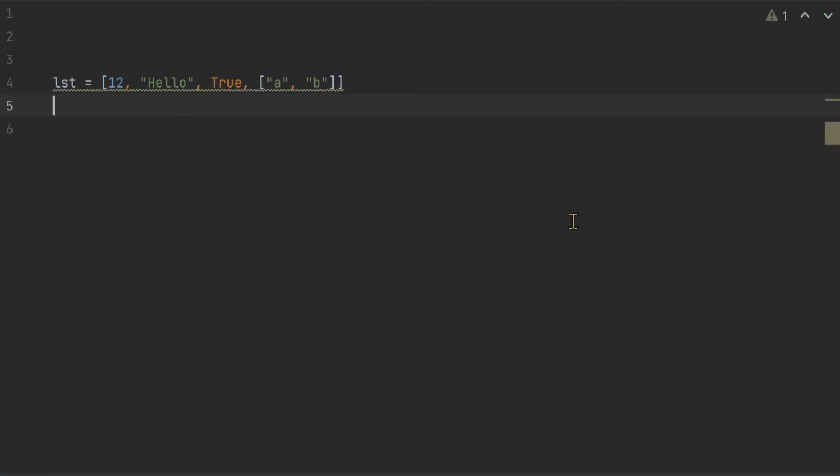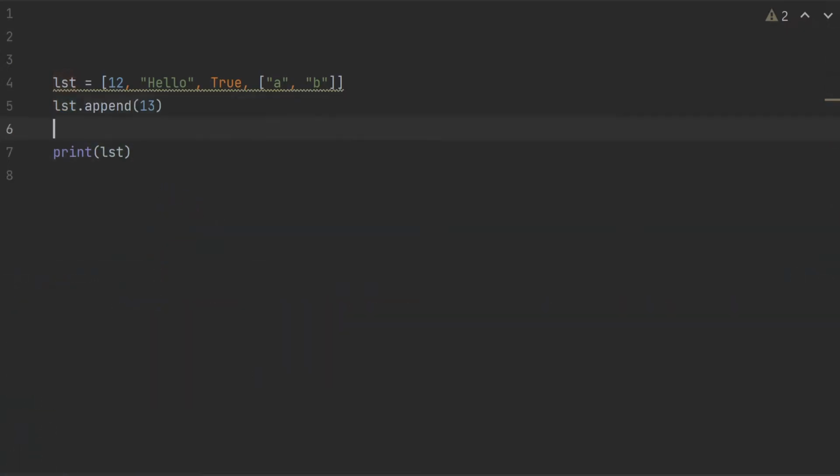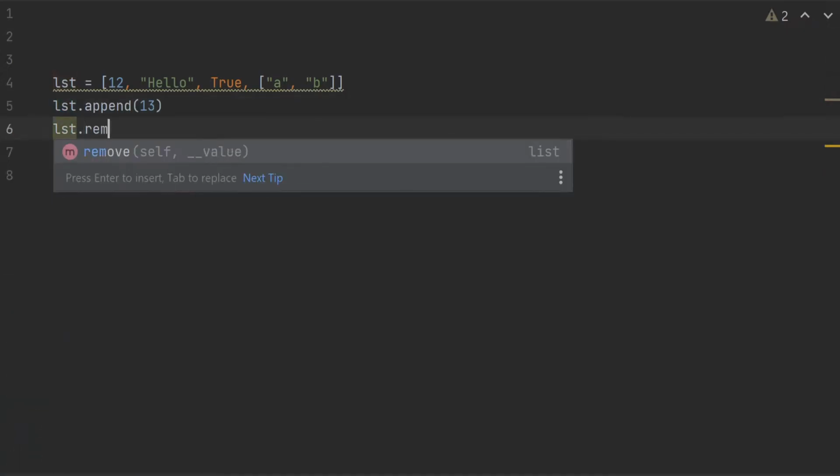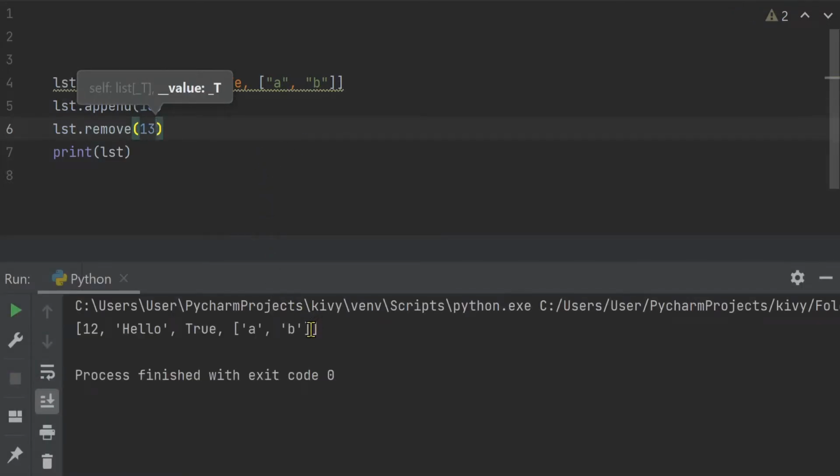Just like how we use functions inside of string, we can do the same thing here in list. I could say lst.append, and append will actually add an element inside of my list. I could say 13, I will add a number, and then I'll print lst. As you can see, it will add the element at the last index. I could then say lst.remove, and it will remove the element that I'll mention inside parentheses. I remove 13, and as you can see, it removed 13.